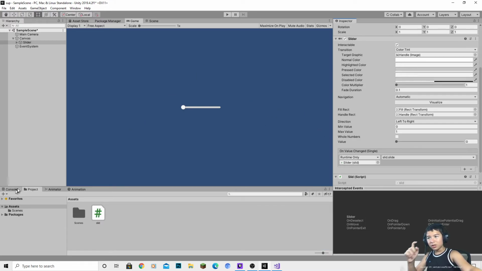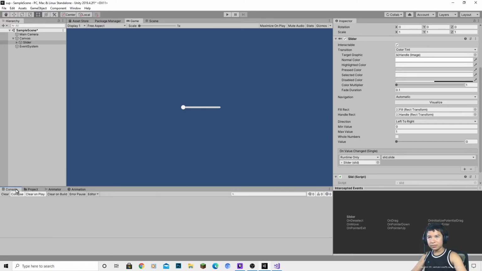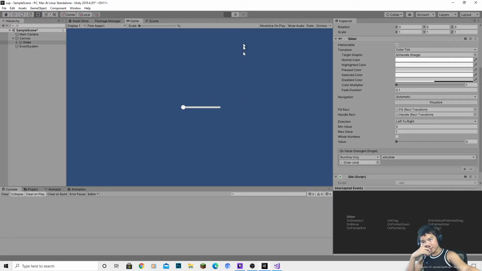So now let's look at what will happen. I'm going to press the play button, right? As you can see, nothing is happening. There's no message over here. Even when I clicked it, there's no message. But as soon as I slide, it's going to give a message. And the more I slide, the more times it's going to send the message.